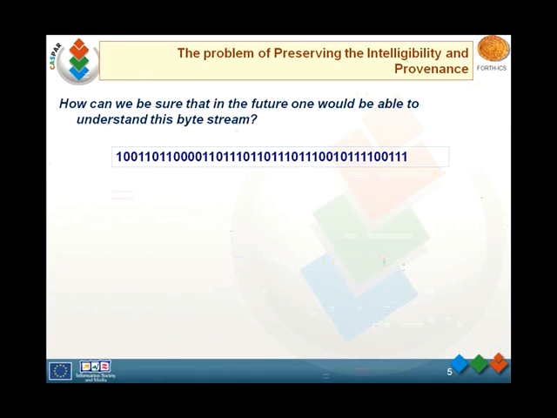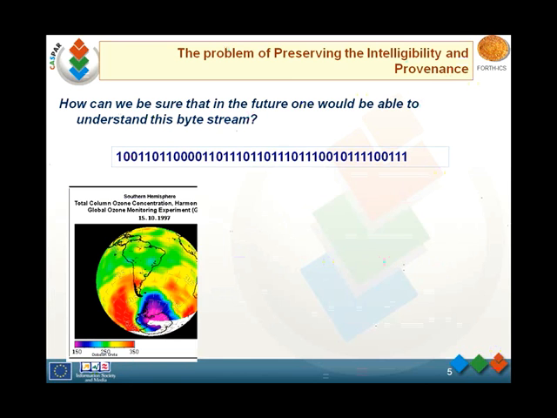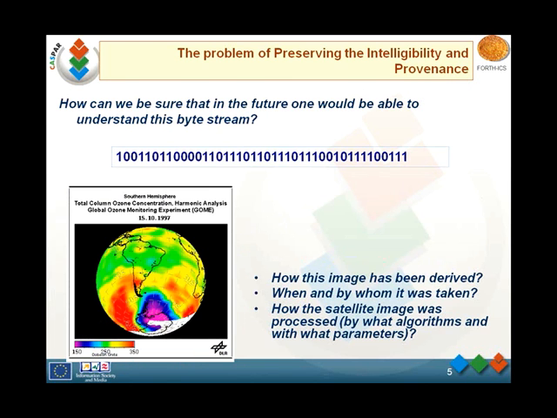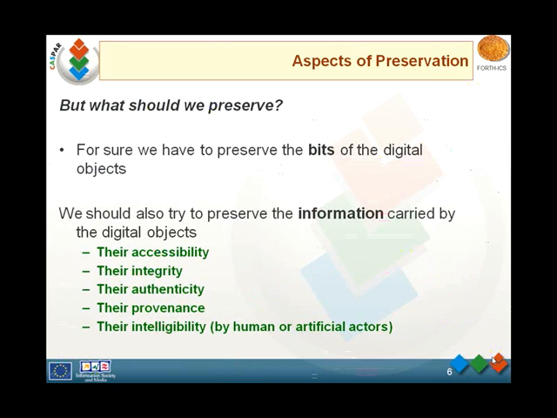For instance, how can we be sure that we will be able to understand this byte stream in the future? Or how will we be able to understand how this image has been derived, with what sensors, with what kind of processing algorithms, and so on. So the question is, what should we preserve? Certainly we have to preserve the bits of digital objects. We should also try to preserve the information carried by the digital object. This has many aspects: accessibility, integrity, authenticity, provenance, and intelligibility by human or artificial actors.